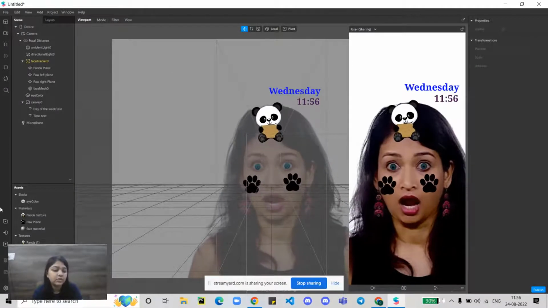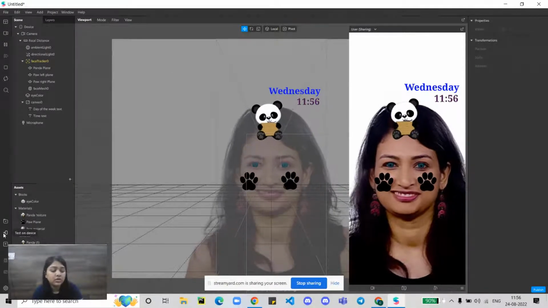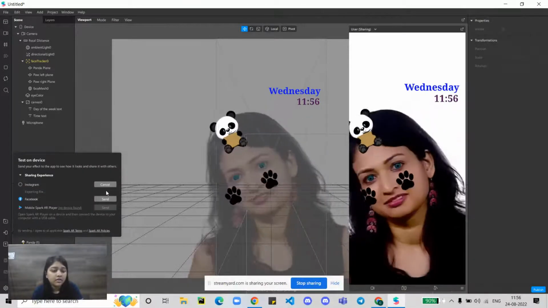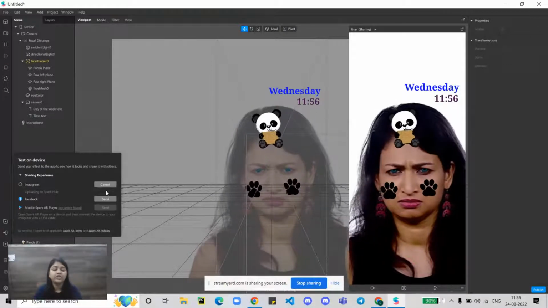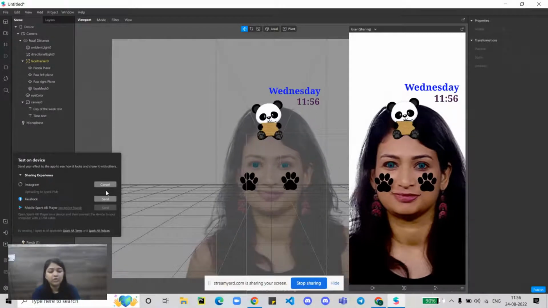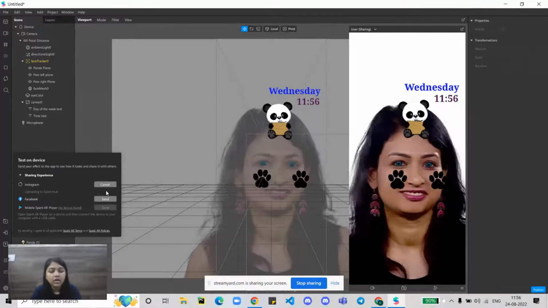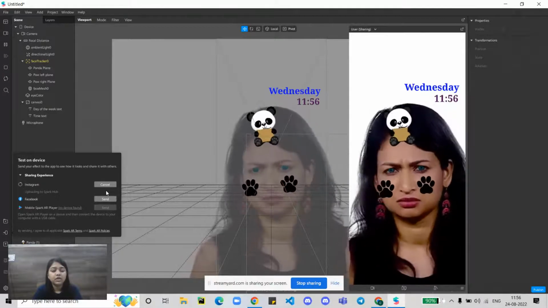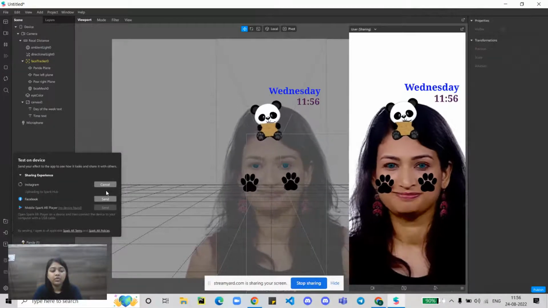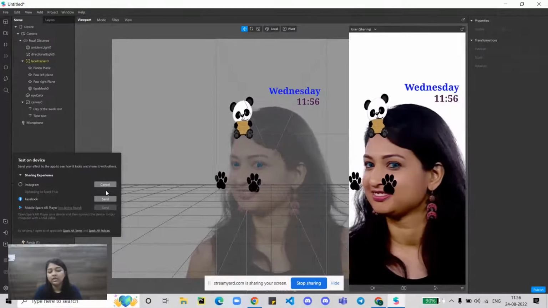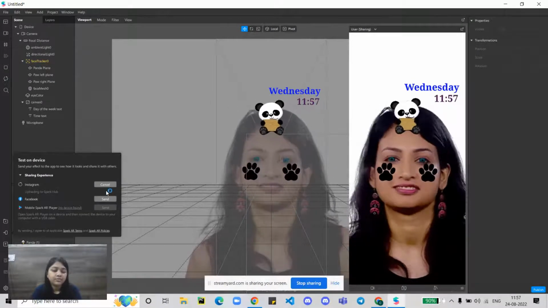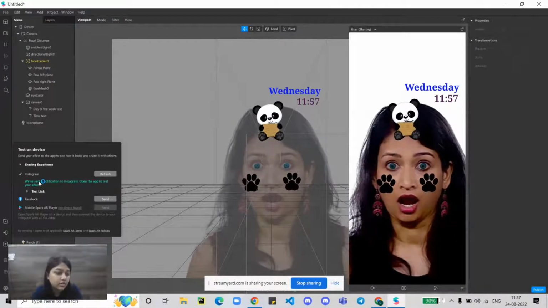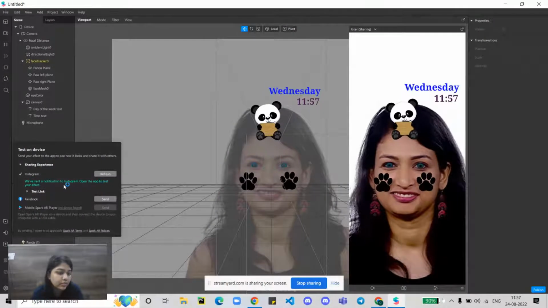After adding experience to it, you just need to click on Test on Device and send the notification to your Instagram or Facebook account, whichever is linked. When you click on Insert, you'll be notified that you can try your effect out. It is being loaded, it will take some time. You can see that it is written: we have sent a notification to Instagram, open the app to test your effect.